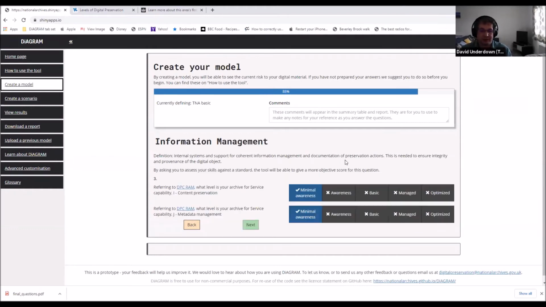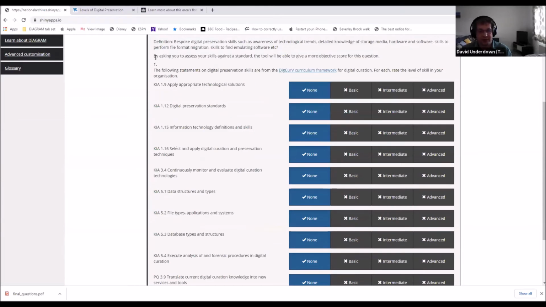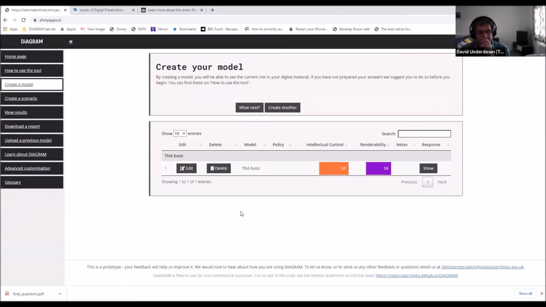The next questions both refer to the DPC rapid assessment model, and on both of those we're on level 4, optimized. And now technical skills. This is setting out the statements from the DigiCurve framework, and again the link is there for anyone who's less familiar with that. Here we've got a big department, over 30 people, with a good range of skills, so we believe we're on all of those.